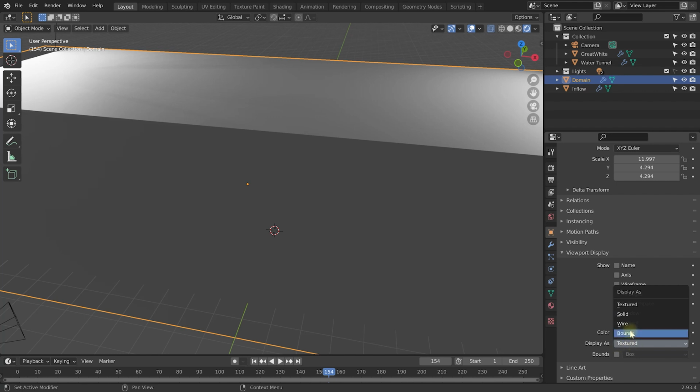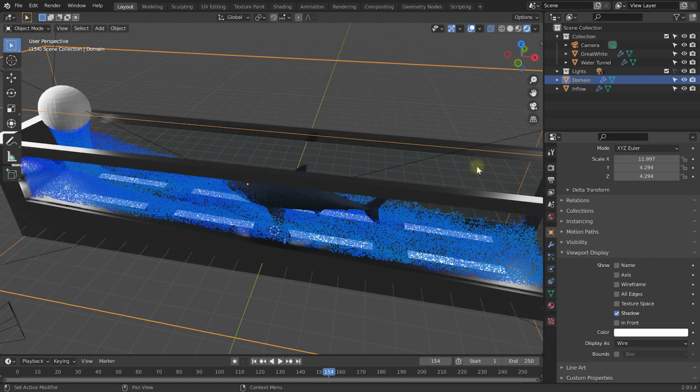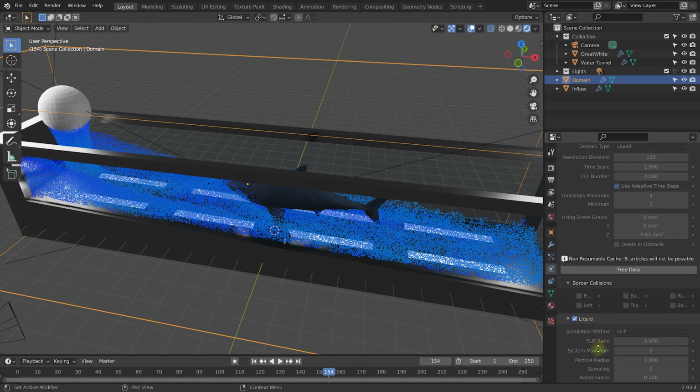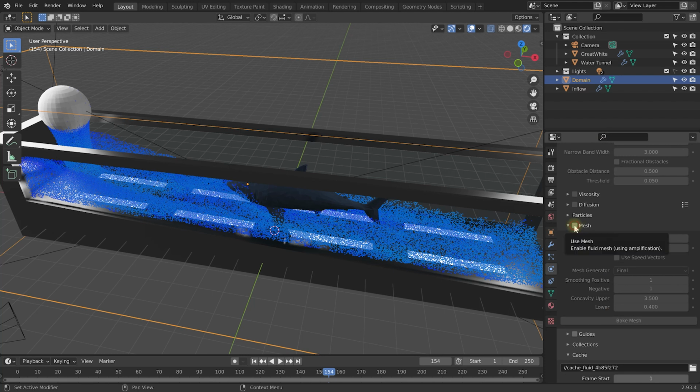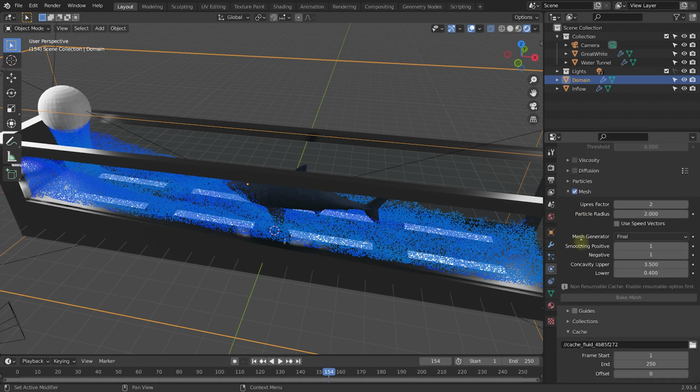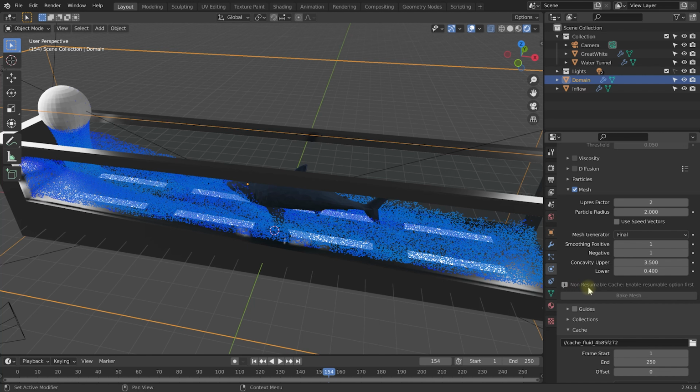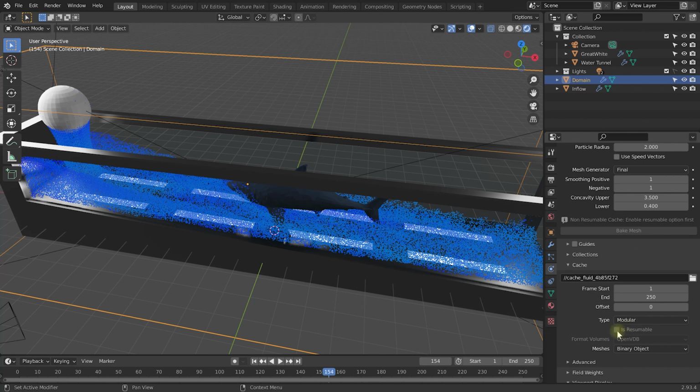So let's switch the display as back to wire. With the domain selected, come back into the physics tab, and let's generate a mesh from this fluid simulation. So let's come down here, enable the mesh option. And if you now come to bake, it'll tell you this is non-resumable. So you need to enable the resumable option first. And that's why you need to enable is resumable here. Right now I can't because I still have baked data.